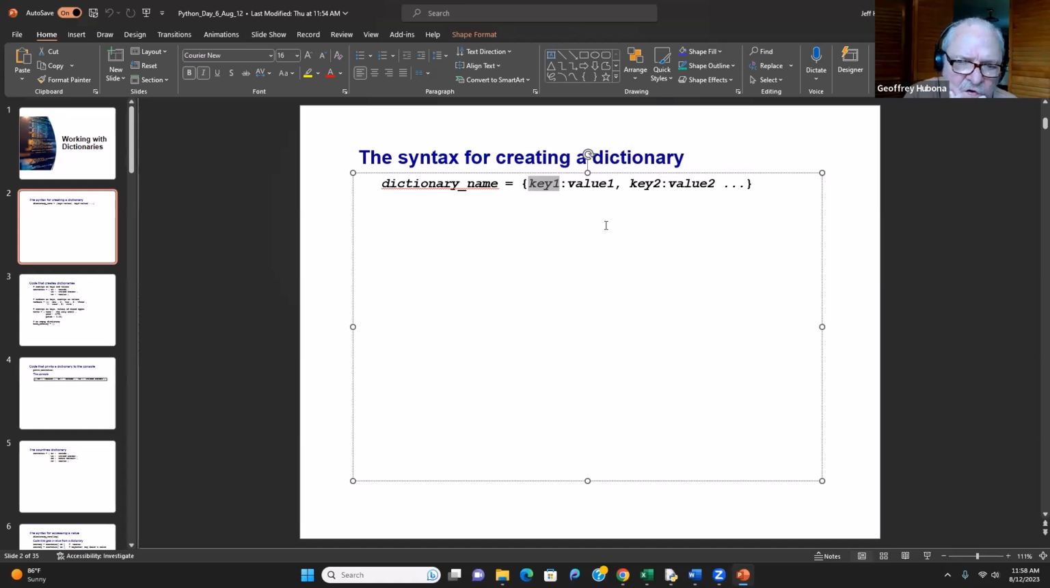Now, I should also mention, I guess, of the four types of data structures, lists, tuples, dictionaries, and sets, the tuple is the only one that is immutable. Dictionaries, like lists and like sets, are mutable. You can add things to them, you can change the values of them, and so forth. Okay. So typically keys are string variables, but they don't have to be.